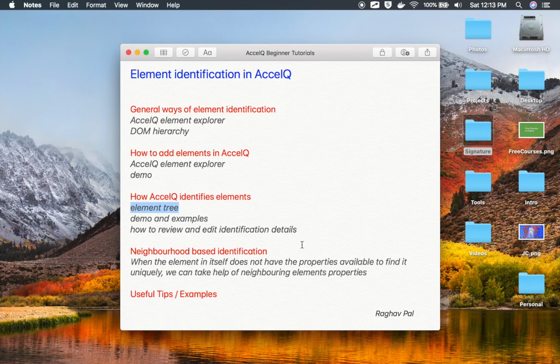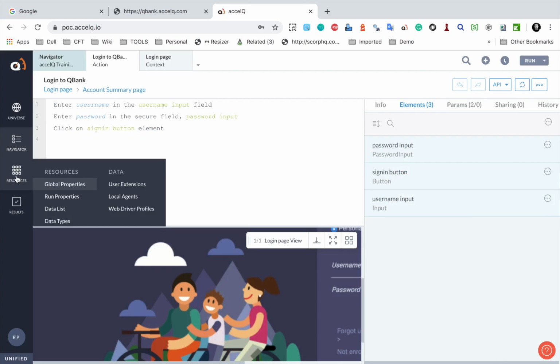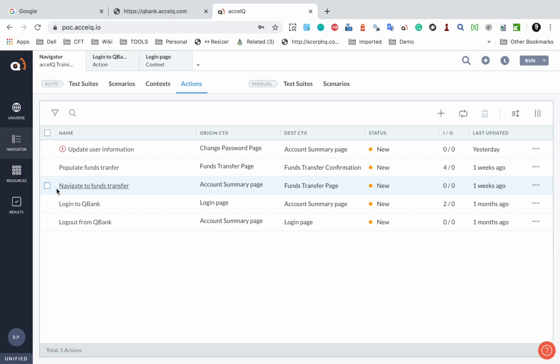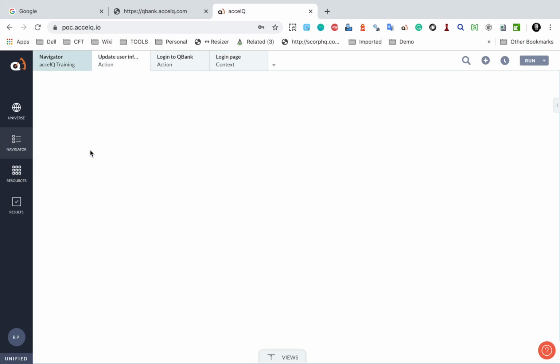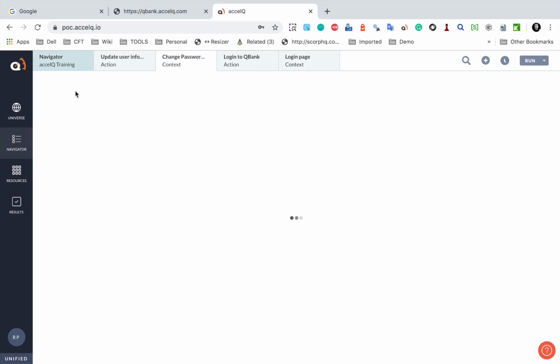Now let us go to the next level and see how we can use neighborhood elements for element identification. I will go to a different action. Let me cancel this, and if I go to actions, and I had created this action update user information which is on the change password page. You can see it is on this change password context.